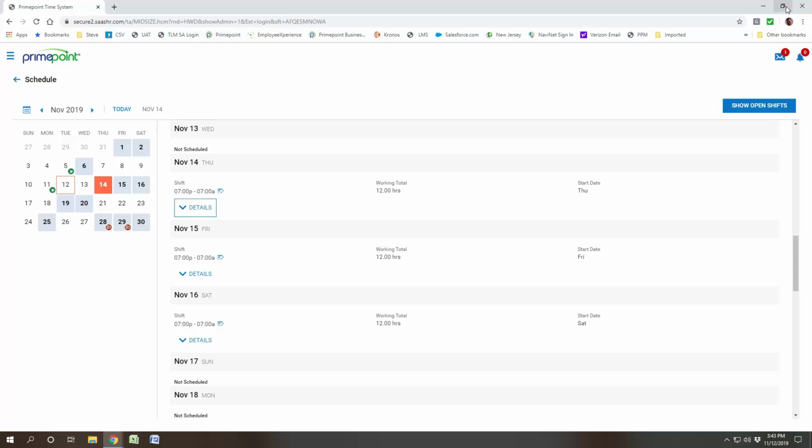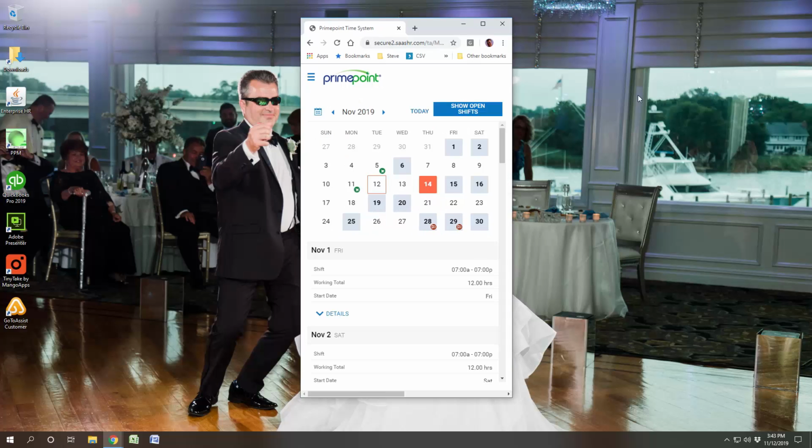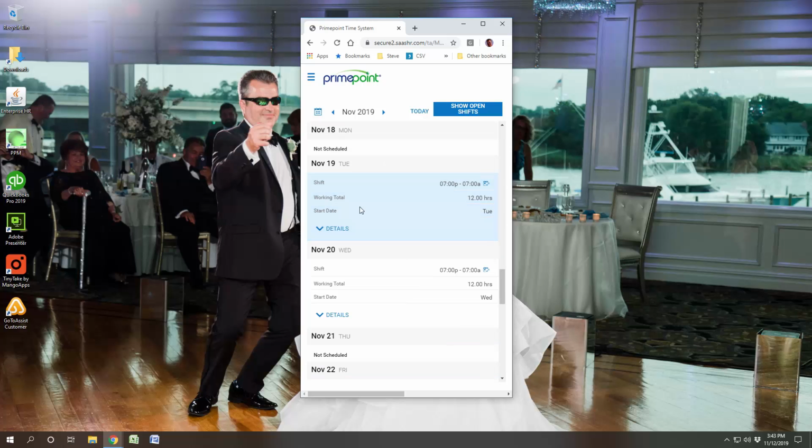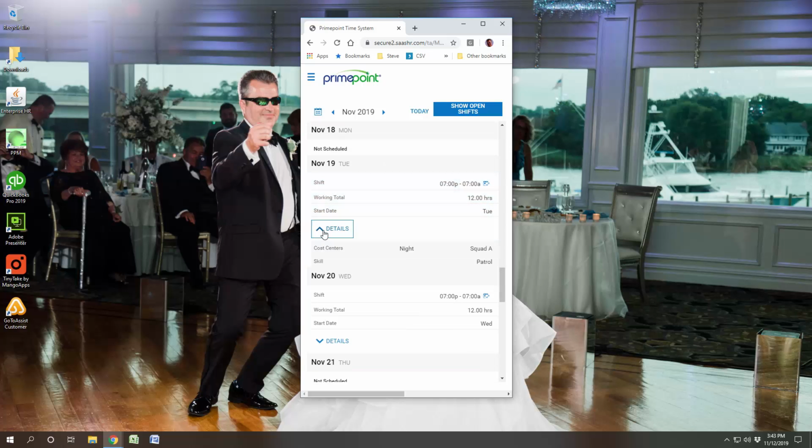The screen is responsive, so if I were to shrink this down to say a cell phone size, everything will size accordingly, and the details for any of the particular days will just shift down and I can still see them on the screen. They'll size correctly.